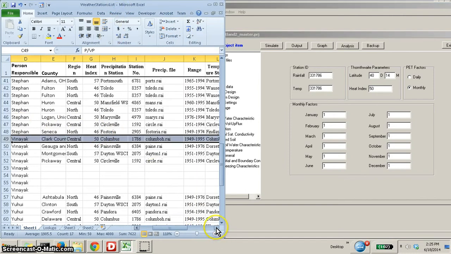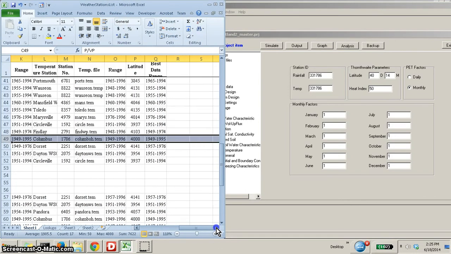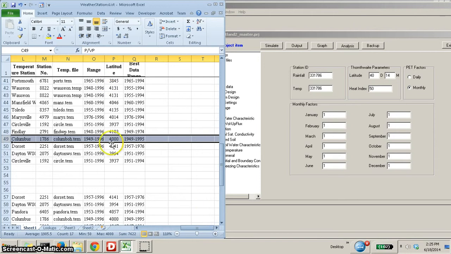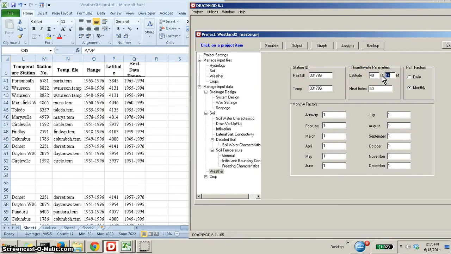46. Okay, and then if we scroll to the right, the latitude is in column P for your soil. In my case it is 40 and 00, so 40 degrees and 0 minutes. That's your latitude. Okay, so that would be 41. And then you have PET factor, that is monthly. Everything should be 1 here, and that's it.